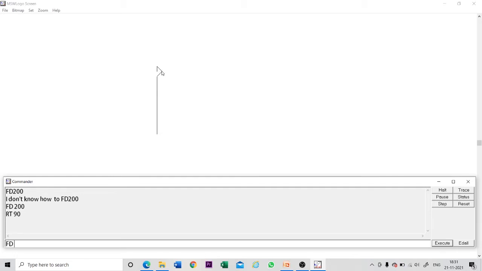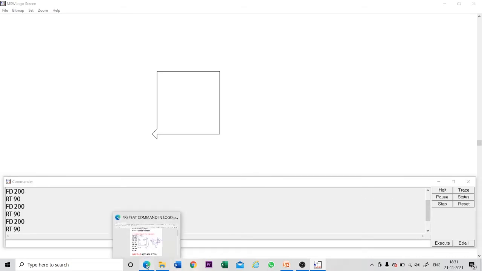Again you need to repeat the same steps, fd 200, because I am drawing a square and you know that in a square all the sides are equal. rt 90, then again fd 200. rt space 90, fd space 200. So these are the commands that I have used to draw a square. Now let us go back.